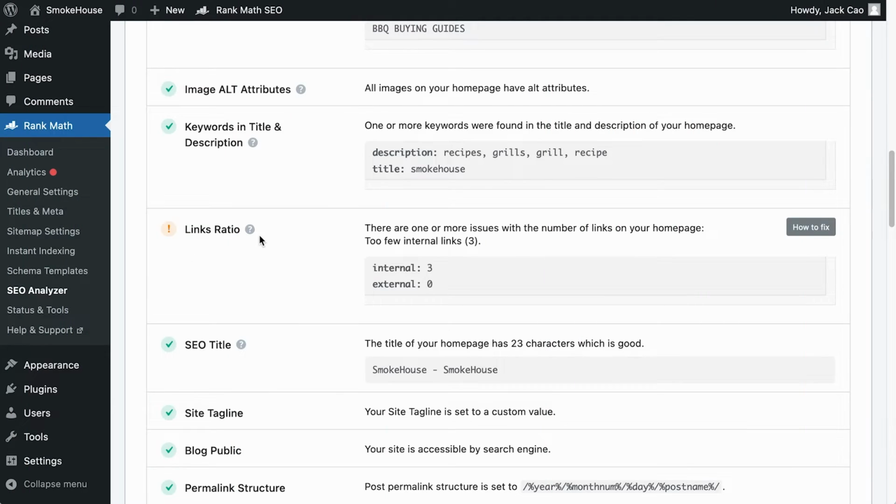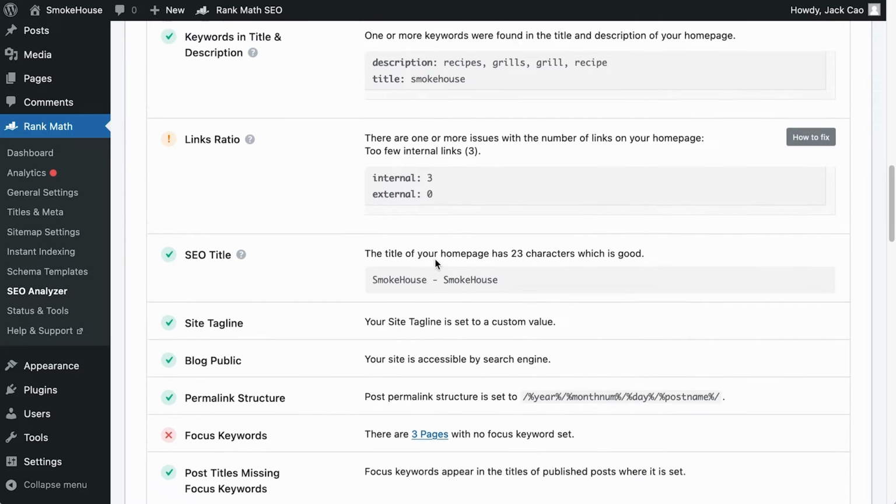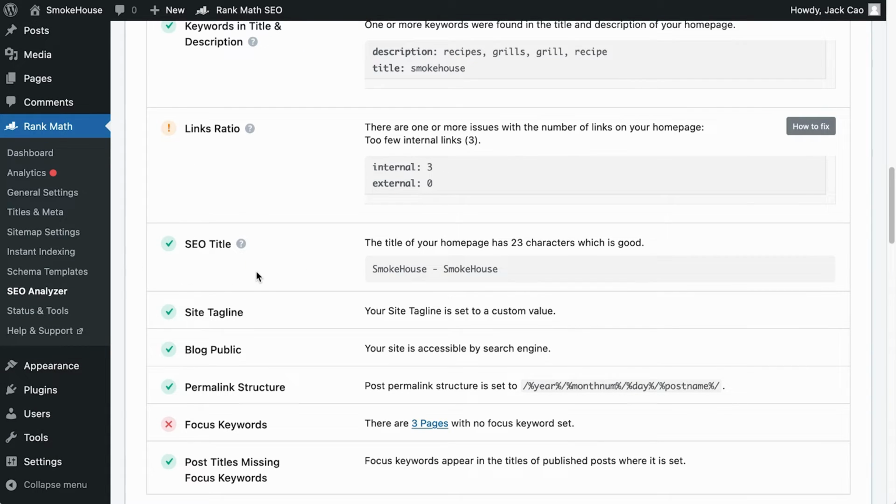So this links ratio test is to help you determine if the ratio between your internal and external links is healthy from an SEO perspective. This is the demo site, so it has very few pages, hence the low internal links count. Next, we have the SEO Title Test. It checks if your SEO title is too long.